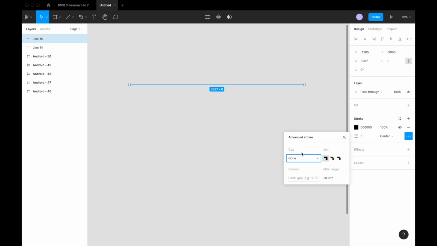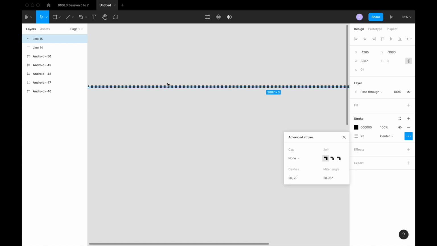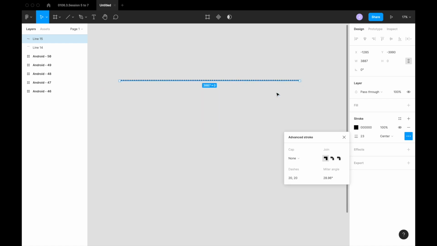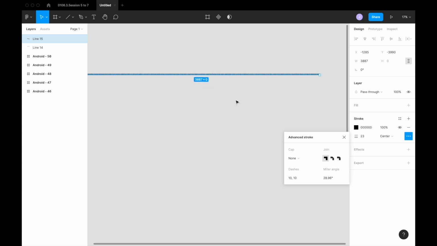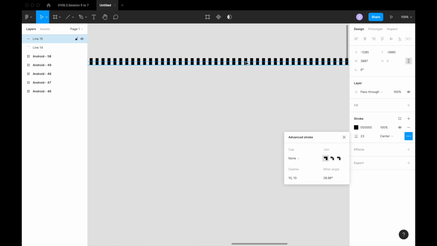And you can see lots of options here, like the cap and all that. That is different, I will teach you in a different class. So we are going to see the magic of the dash. I am giving 20. I have just given 20 here. 20 will be better. Just press enter. Look, we have got a dashed line here. You can choose any number you want. I'll choose 10 and press enter. See, the gap between these dashes has decreased.